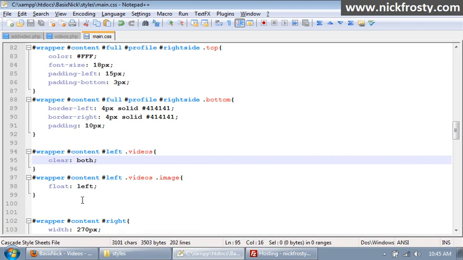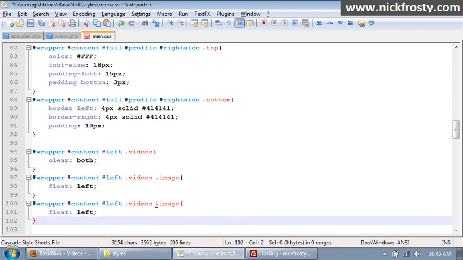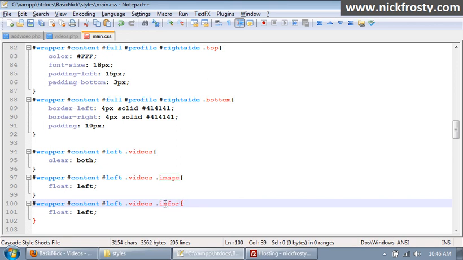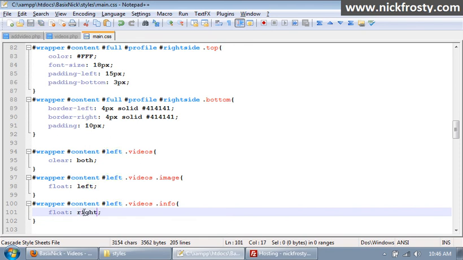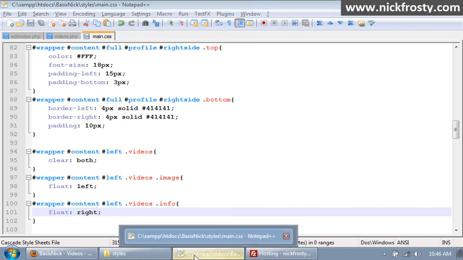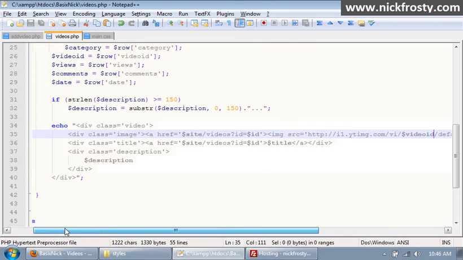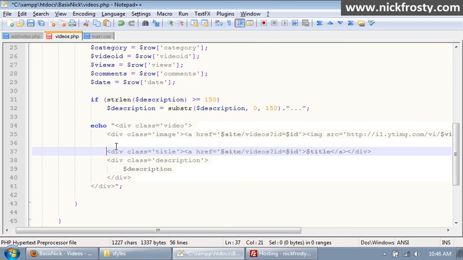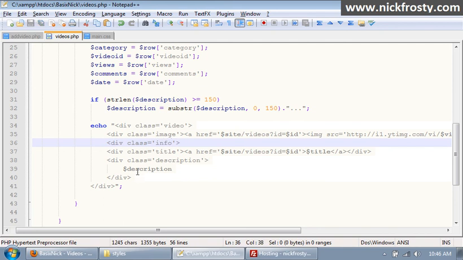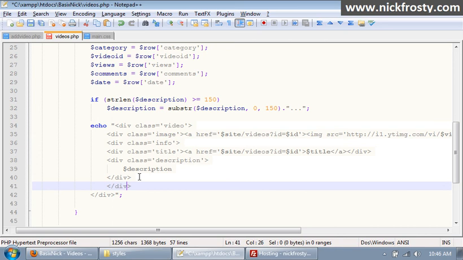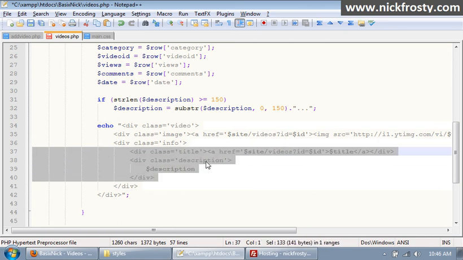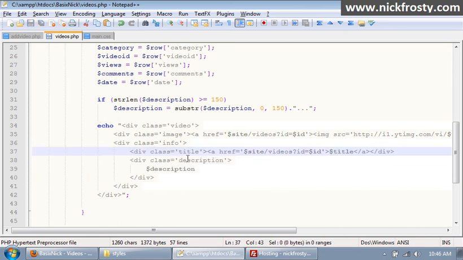I'm going to copy that. I'm going to rename this to info, and I'm going to change the float to right. Then I'm going to go back into the videos page, and where we have our class of title, I'm going to put in another class, div class equals info, and I'm going to end the div. I'm going to indent all of this. So our info is going to contain our title, description, and everything like that.